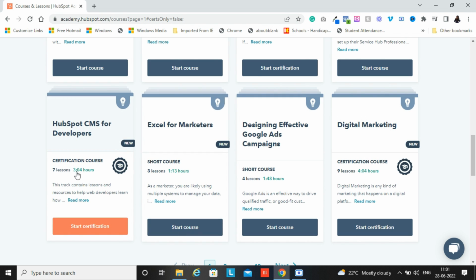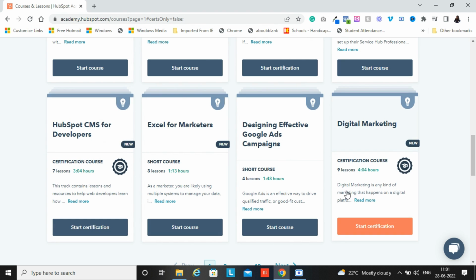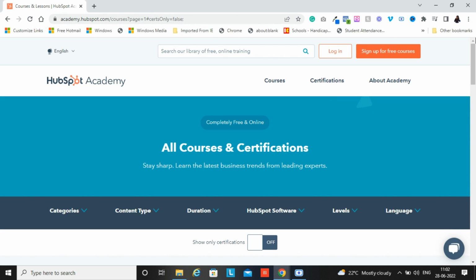This has 7 lessons and the overall duration of the course is 3 hours. So you can finish and get certified as a HubSpot CMS for developers within 3 hours with the 7 lessons. Likewise, you can see a certification course of 9 lessons with 4 hours 4 minutes, and you can get a certification on the digital marketing course. Go ahead, register yourself with the HubSpot Academy, and start learning the course with your interested topic.